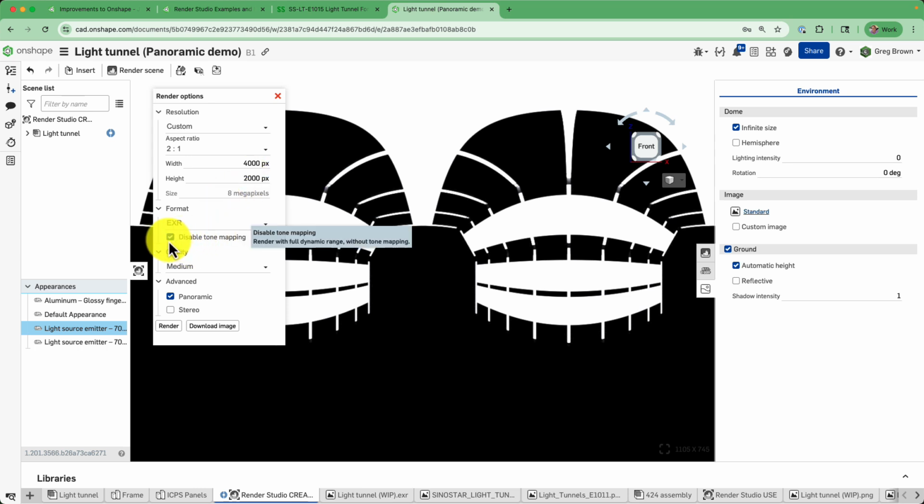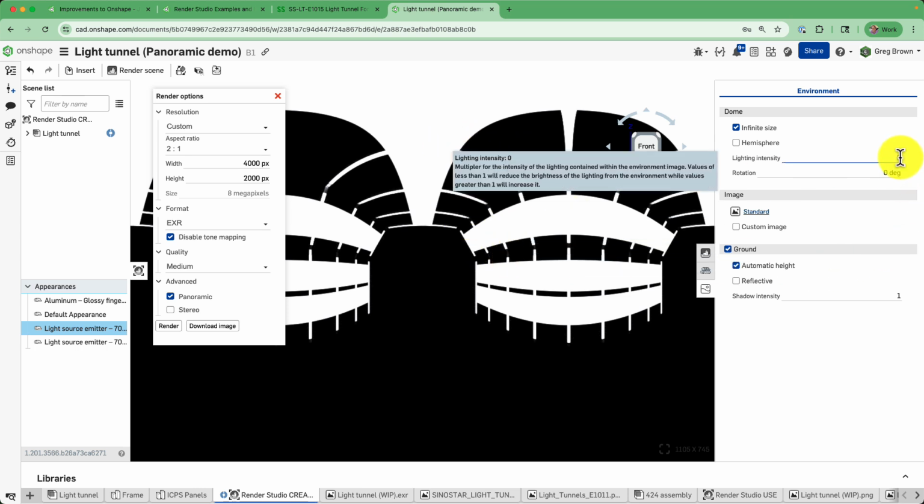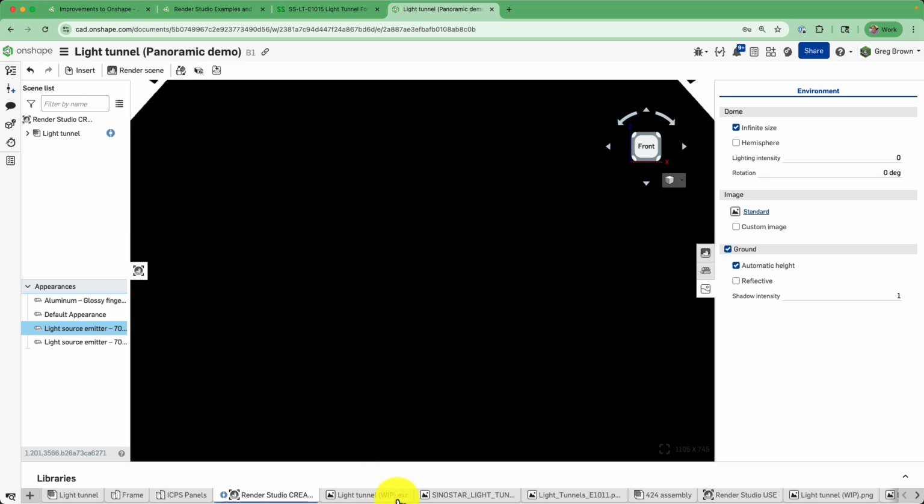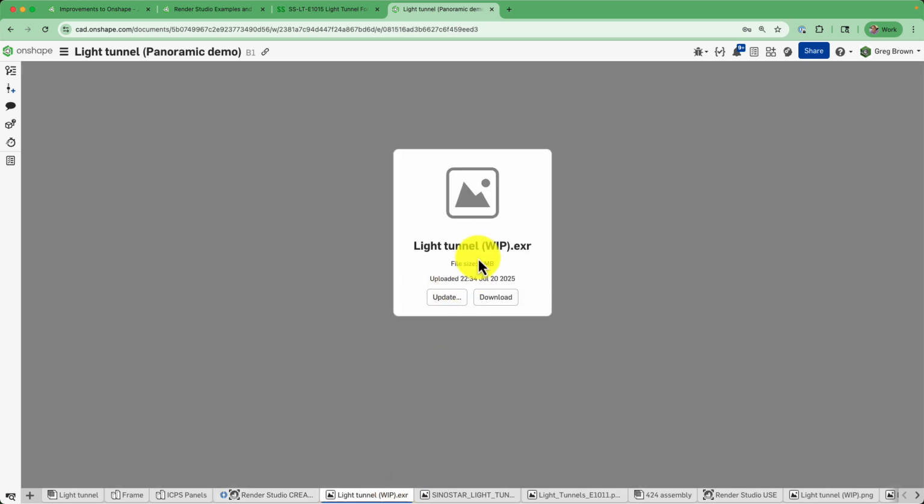Now the tone mapping is important to disable so that when you use this environment in another render studio, you don't have to do crazy things with the intensity and play games with the tone maps in the other place. So disable the tone map, check on panoramic, render it. Now this is going to create an EXR file like this in your document. In this case, which I did before, but it was the same 2K size, it was a 9 megabyte file, so no big deal.